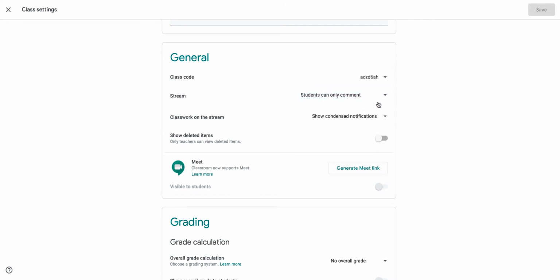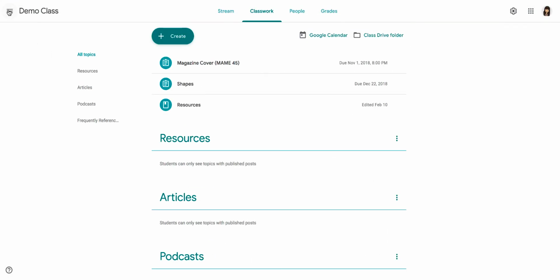I already have that set, so my save button is grayed out. If I did not have that already set, then I would have clicked on the save button. But in this case, I'm going to simply close my window.